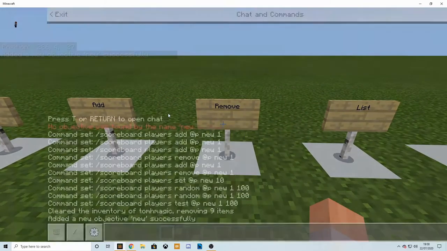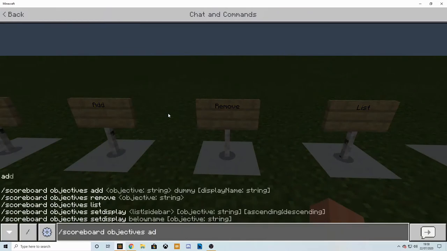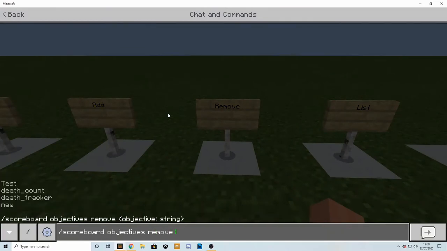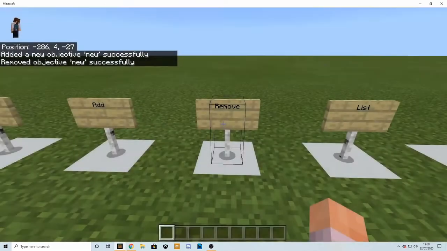Moving on to remove, you just do the same scoreboard objectives, remove, and it even gives you the list of the ones you have, so I'm going to tab down to new. And then just execute it. That's now removed it.